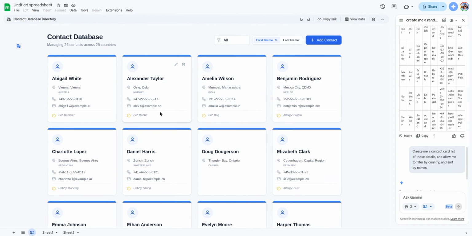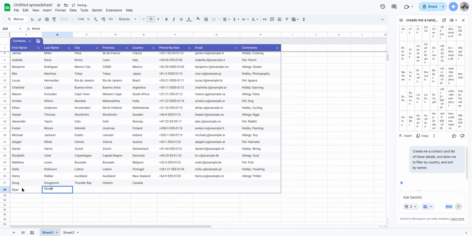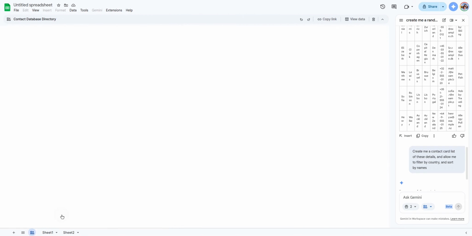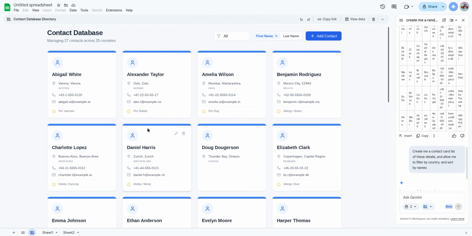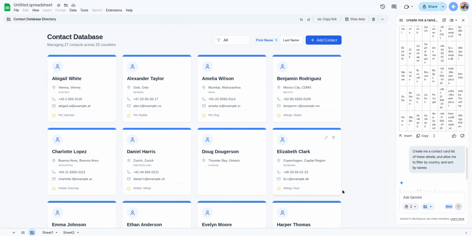And then what was kind of neat is that if we go through, like I said, we could add in another name. So Ryan Moore. I'm also in Thunder Bay, Ontario, Canada, right? Go back to that contact database that I just made. And it's just going to slowly update. It's going to take a little bit longer. Now, did it include Ryan Moore? There we go. It added that information pretty nicely.